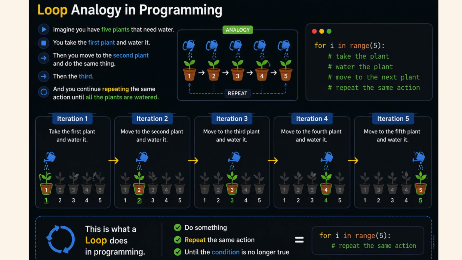For example, instead of writing print Python again and again, we can write: for i in range of 5, and then print Python. And Python will execute the print statement 5 times. Same result. This is the power of the loop concept. Our first program, let's write it.